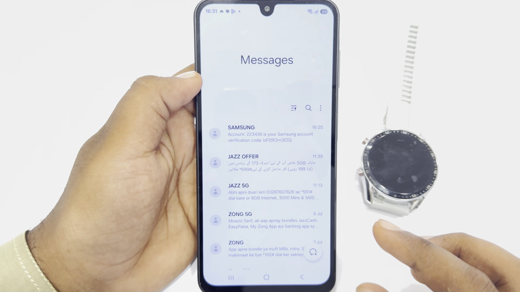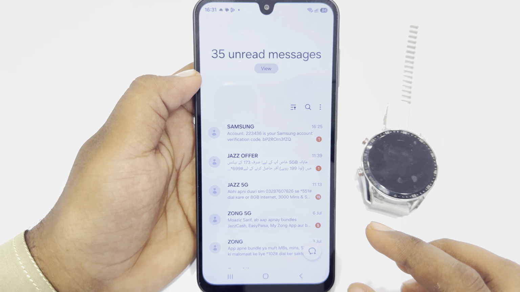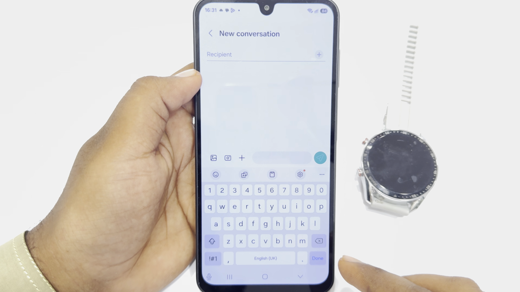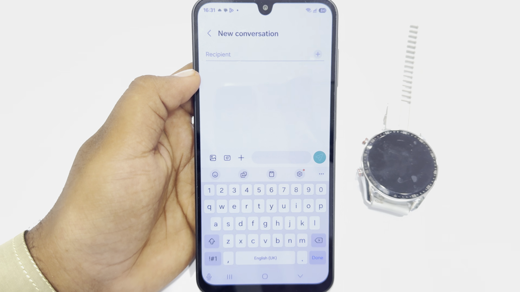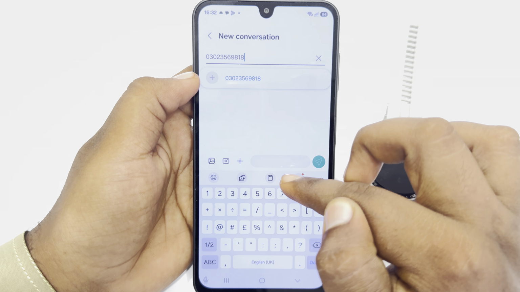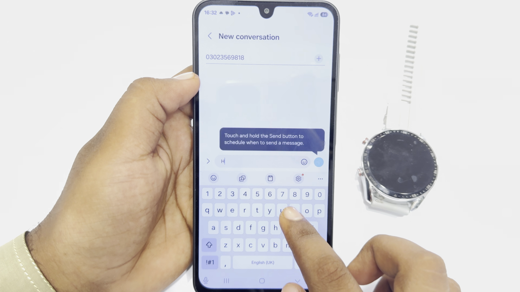Now once you are on this screen, you just have to select any chat. You can also try to create a new chat. I'm going to create a new chat here and just select the recipient from here. Just select the person with whom you want to start a chat and then send them a message.